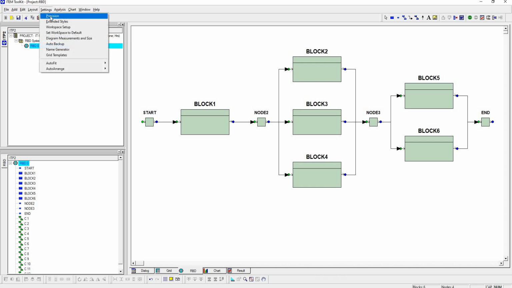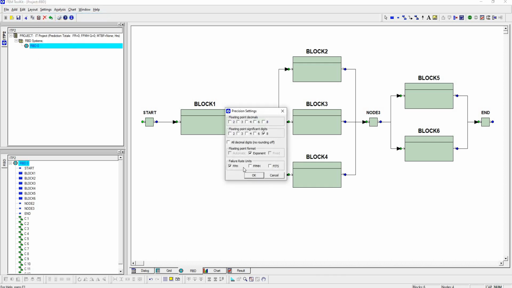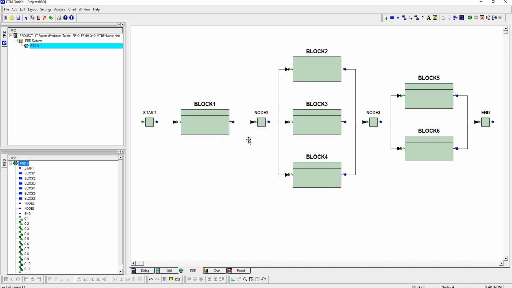By default, the units of failure for any new RBD system is set to failures per hour (FPH). We can change this to be failures per million hours (FPMH) or failures in thousands of million hours (FITS), which is in effect failures per billion hours. Let's leave the default settings and continue to introduce the failure data for our blocks.